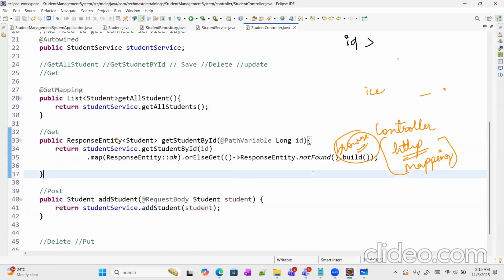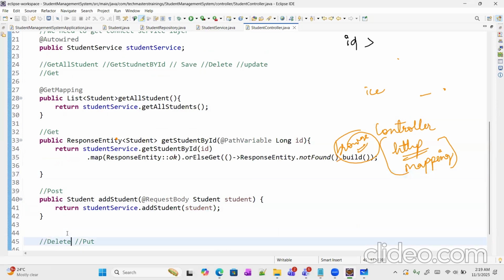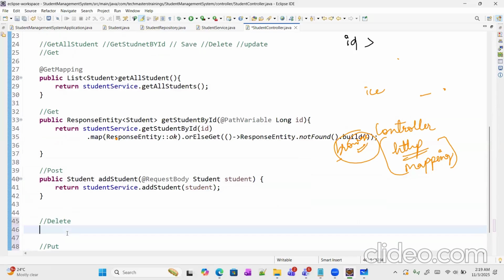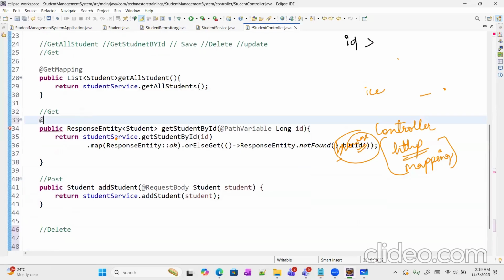Put mapping is really very straightforward stuff. And delete is there also. All right, so straightforward stuff. And obviously delete is like at the rate. Okay, so here, I'm so sorry, I just did not mention that annotation here. It is get mapping with the help of slash with the help of ID.